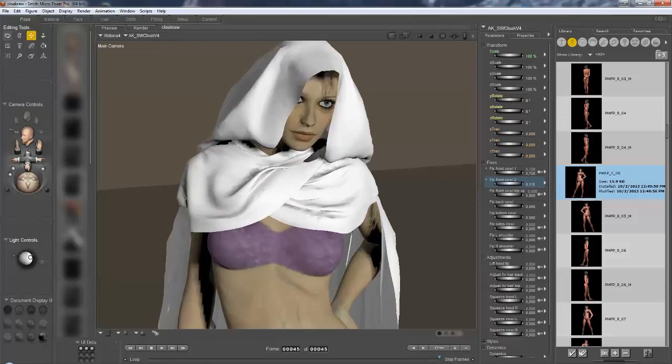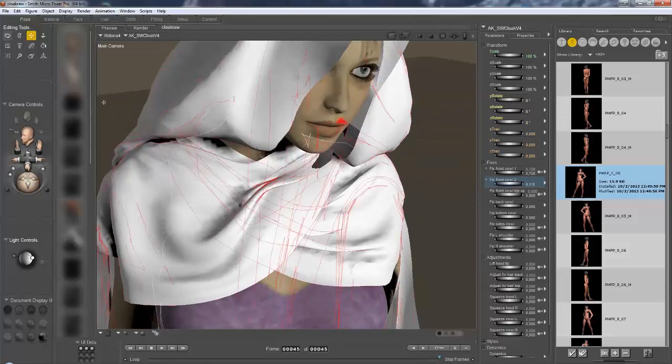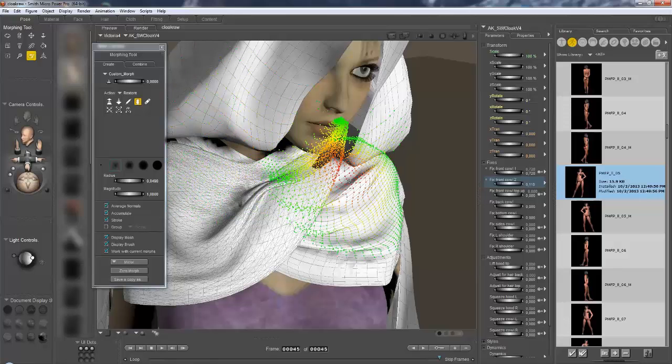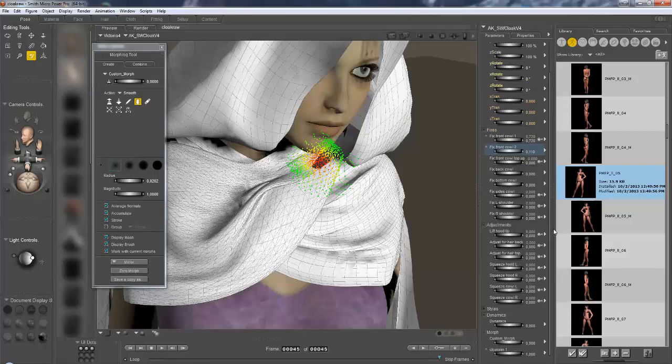We still get a bit of intersection going on here and can use the morphing brush on this, because now with the fixed morphs applied, this area of the mesh is more accessible, and that was a problem before because we couldn't get the morph brush to work on this area. Now you see my morph isn't really working. This is because I set the custom morph down here to 0.